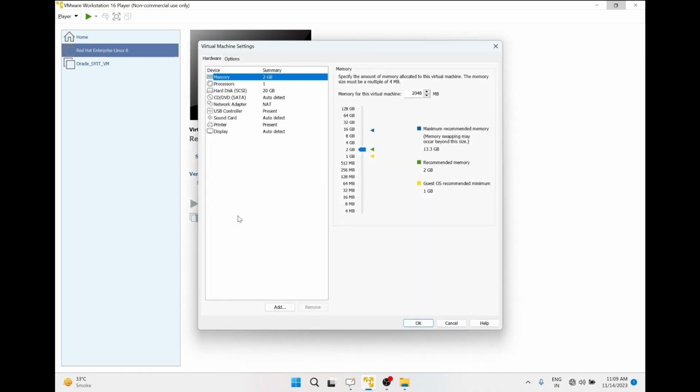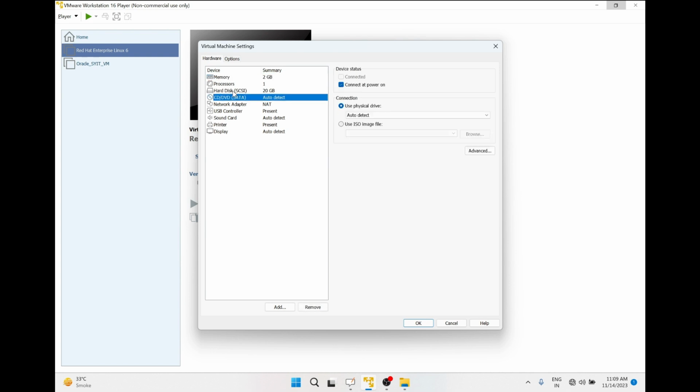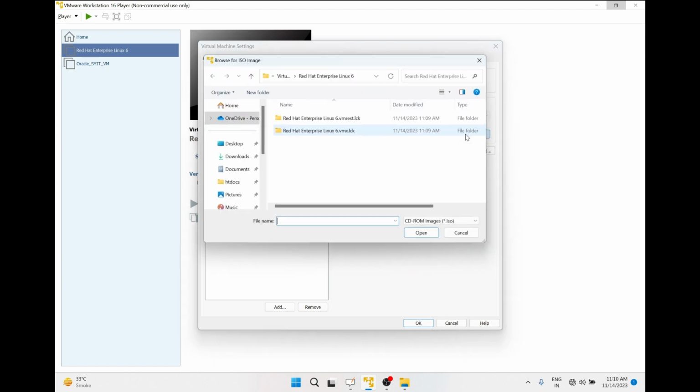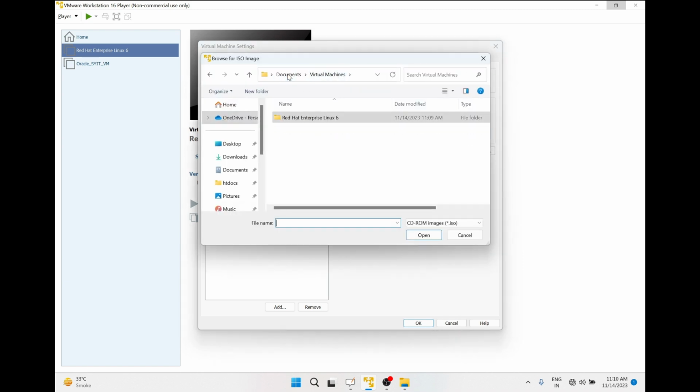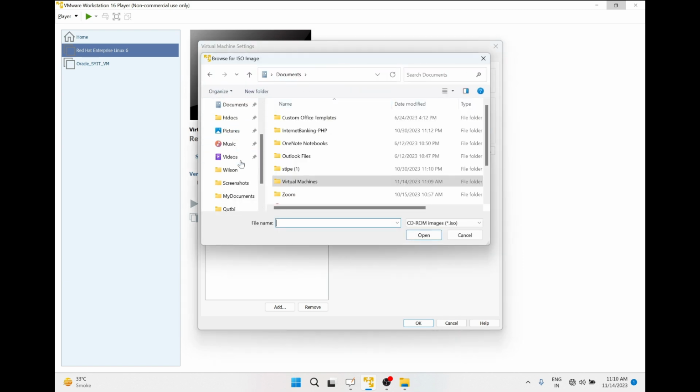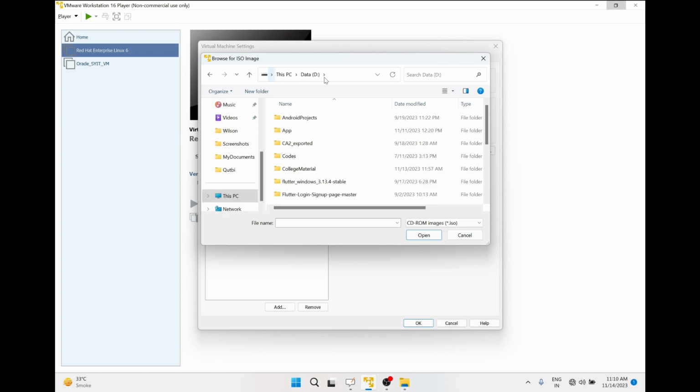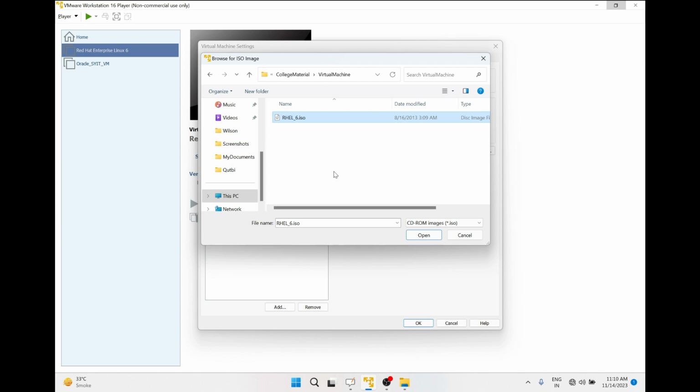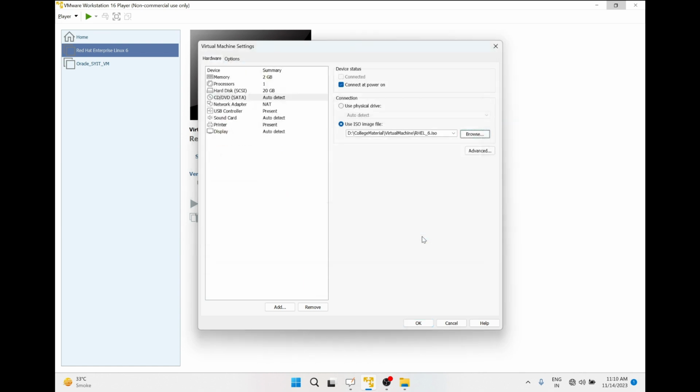So now we'll click on edit virtual machine, and now here we have to go and select CD/DVD SATA, and over here we have to select the ISO file. Now we have to browse through where we have stored our ISO file. So we'll go over here. Now we'll select the virtual machine.